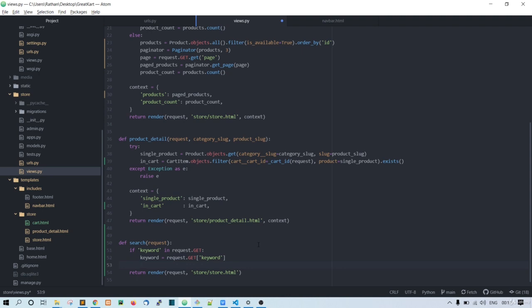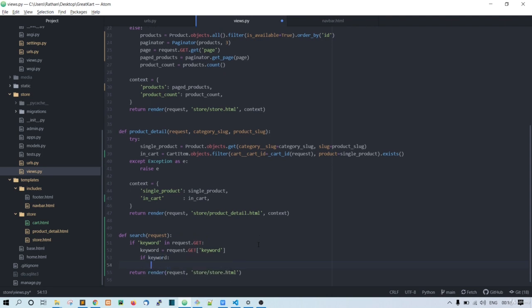All right, so next we also want to check if this keyword what we are getting from the URL is blank or not. Okay, if this is blank, then there is no meaning in doing any operations, right? So that's why what we'll do, we'll say if keyword. Okay, if keyword, that means if keyword is not blank, I mean if keyword has something, so that's why we say if keyword.